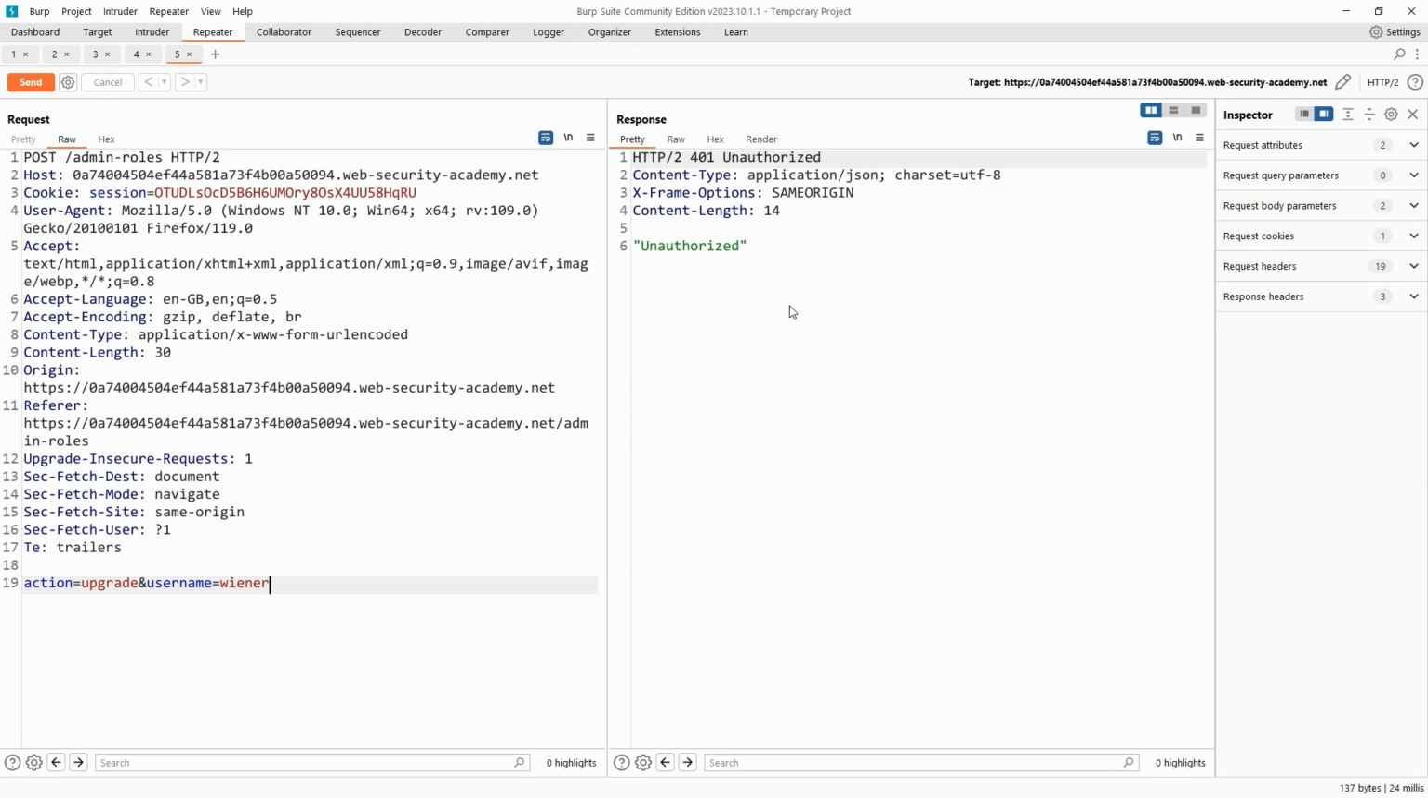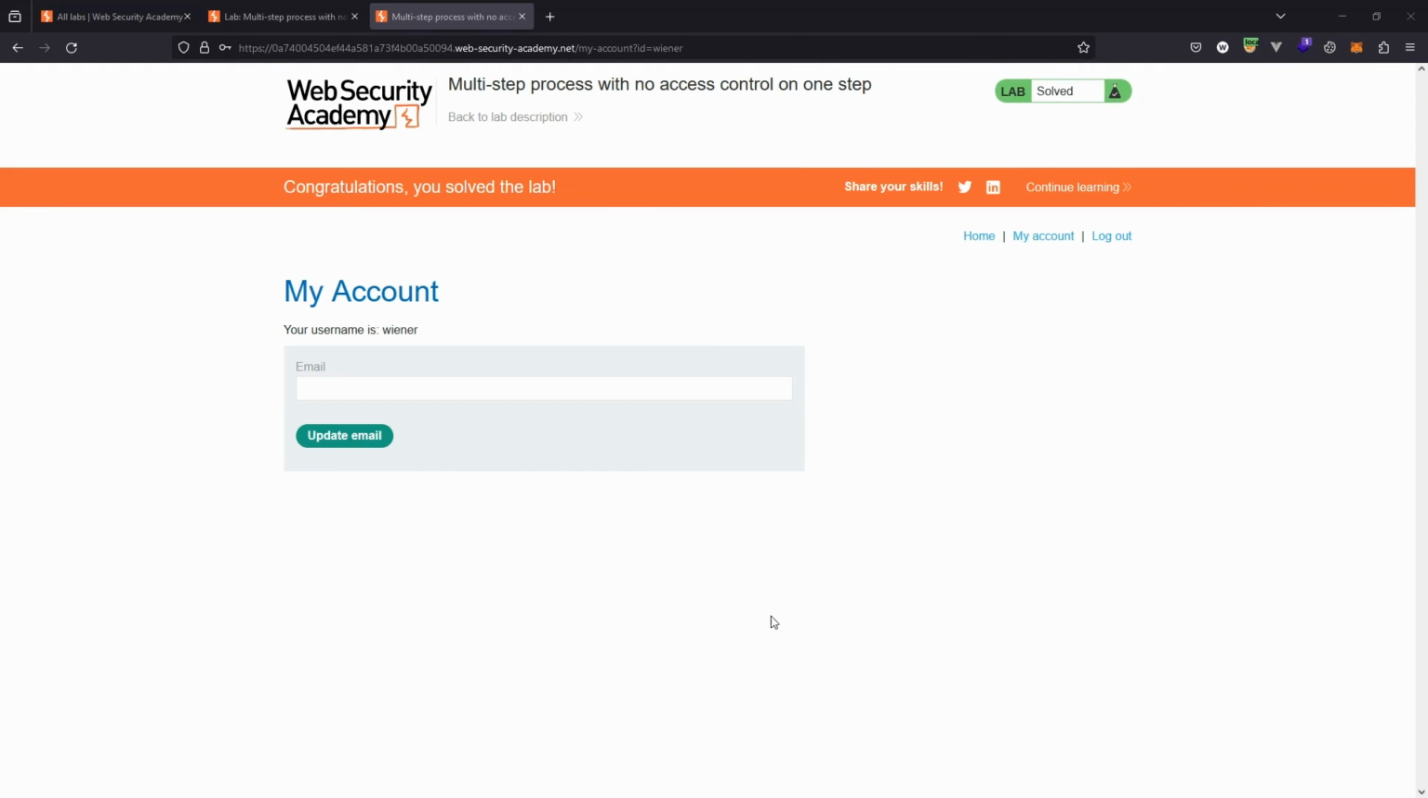So what is that unauthorized based on? It's based on the session token. In other words, this first step of the process is protected. What happens now when we add the confirmed equals true? Let's resend. We get a 302 response, which indicates page found. And sure enough, when we load up the lab, we get the message, congratulations, you solved the lab. So that request went through, even though it was clearly not from an administrator.